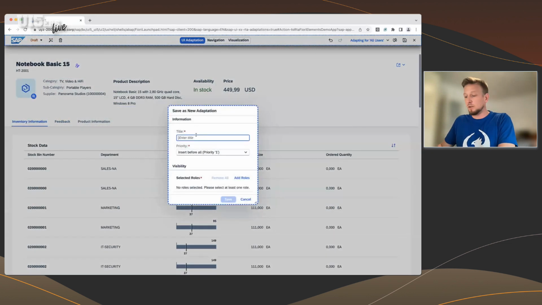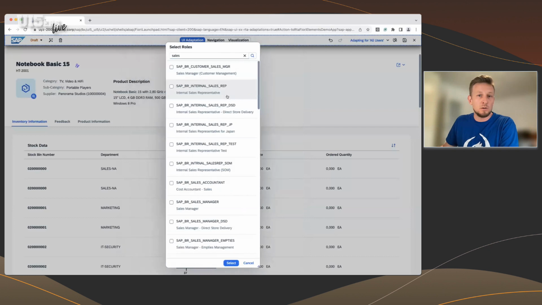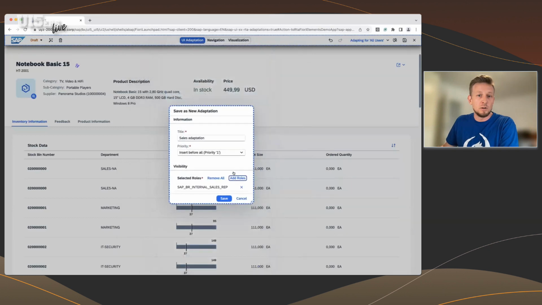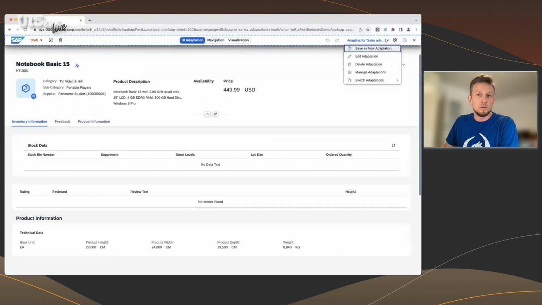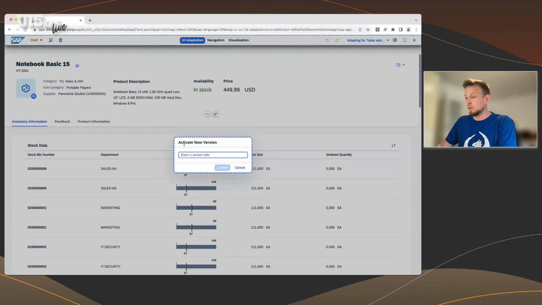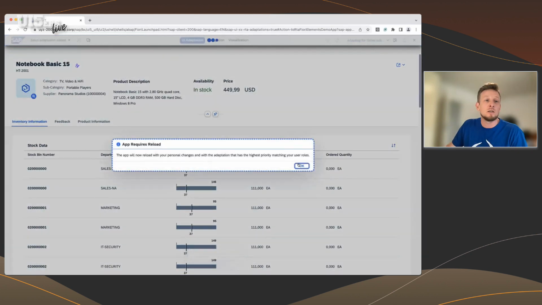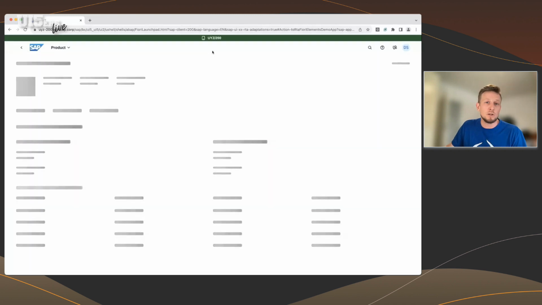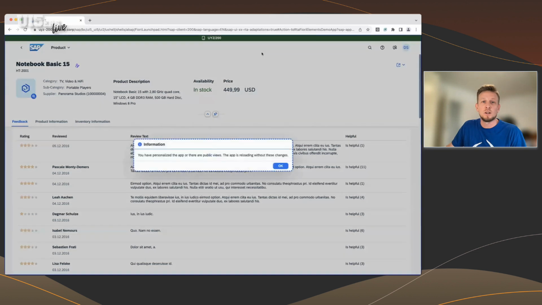Okay, save as new adaptations. We have the sales adaptation, and then I have the role. Let's say we have the internal sales rep. So, okay, now we have a new adaptation. If I activate it, then what you see now, if I actually exit it, is I don't see these particular changes since I don't have the sales role in this example, but everybody who has the role will have the new view.